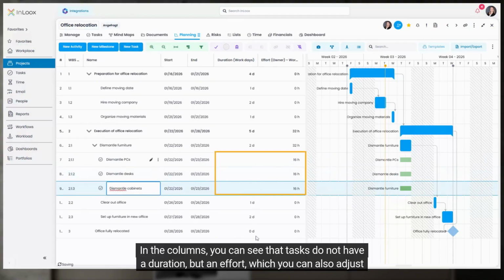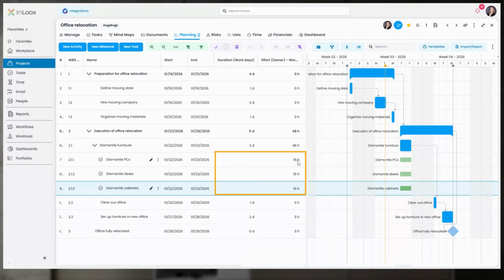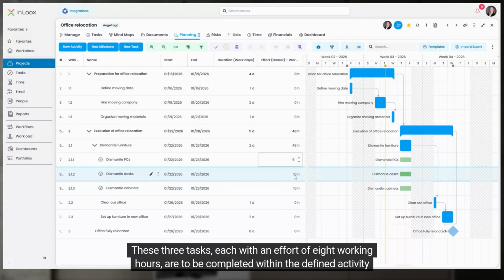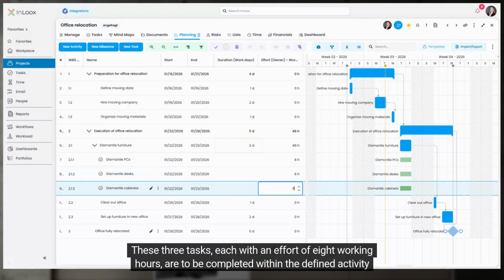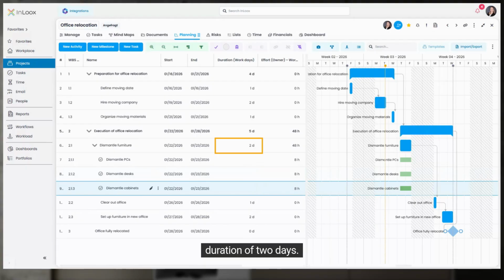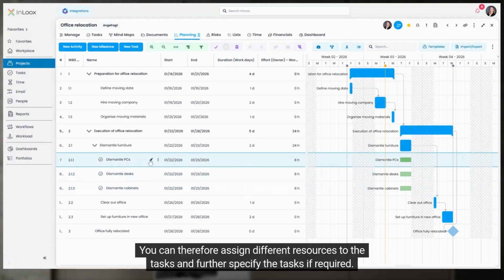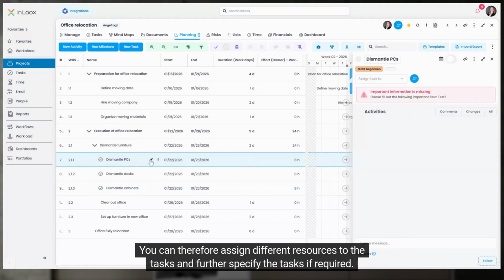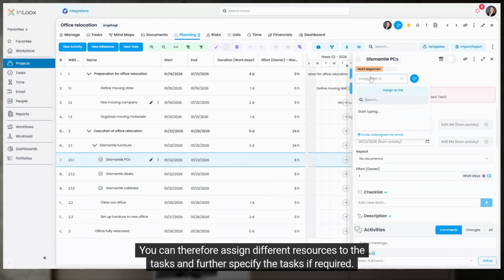In the columns, you can see that tasks do not have a duration, but an effort, which you can also adjust here. These 3 tasks, each with an effort of 8 working hours, are to be completed within the defined activity duration of 2 days. For this to work realistically, you can therefore assign different resources to the tasks, and further specify the tasks if required.